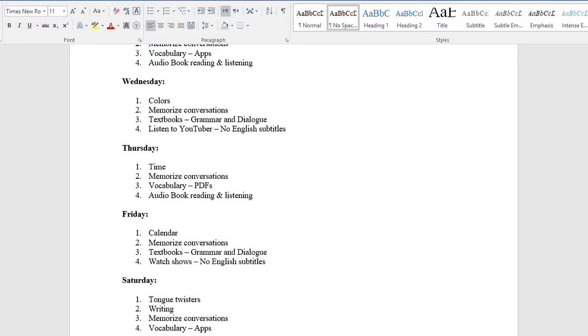Okay, and let's go back to the schedule. Thursday has time, memorize conversations, vocabulary PDFs, audiobook, reading and listening, which you already know. But time is very important. Let's say, for example, you're just sitting down and you want to say what time it is. Even if it's in your own language, you go to your clock, you see what time it is, and you can just say the time in a different language, and it makes things simple. So while you're practicing a language, every time you look at your time, you're able to say it in that language that you're practicing, and in your own language. That way you go back and forth.